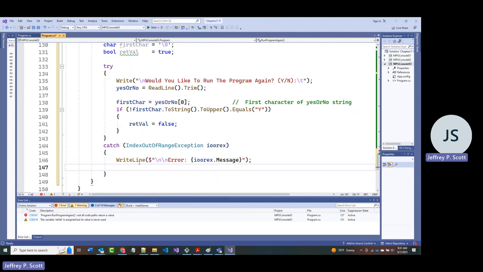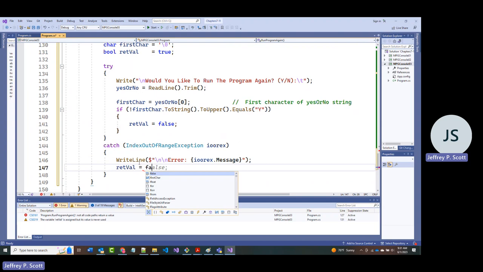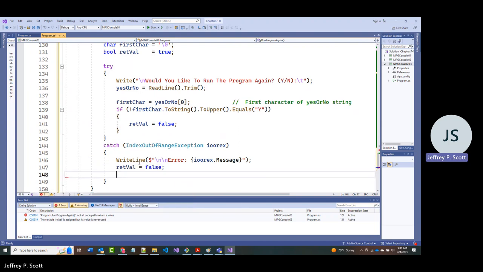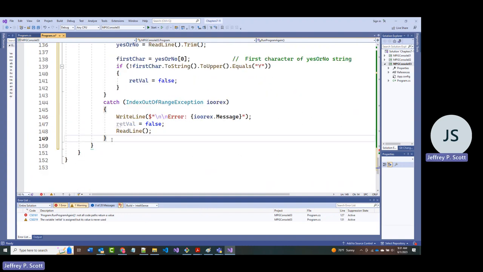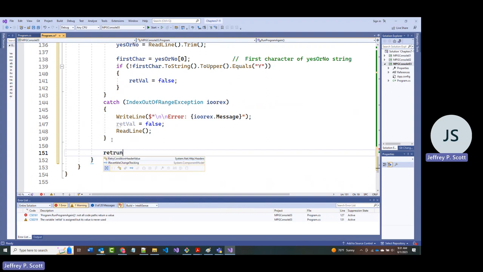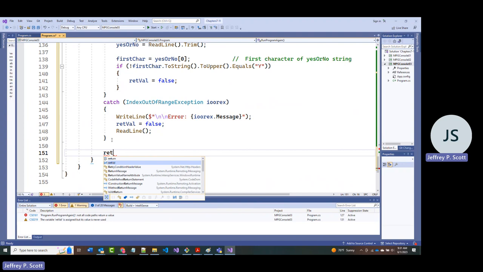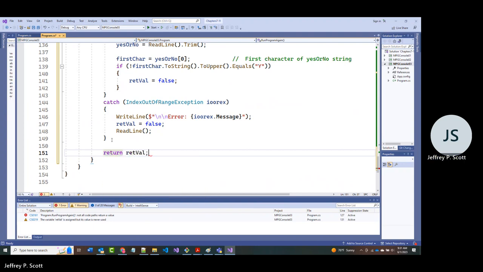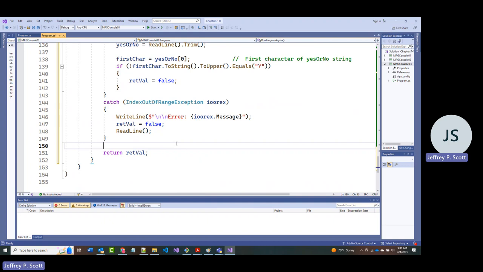And we will just set our return value equal to false so we can go on. And I'll put another read line there. And down here, we will return, not ret run, return ret val. Okay, my errors are all gone. My warnings are all gone. I want to run this and then show you why I did that.